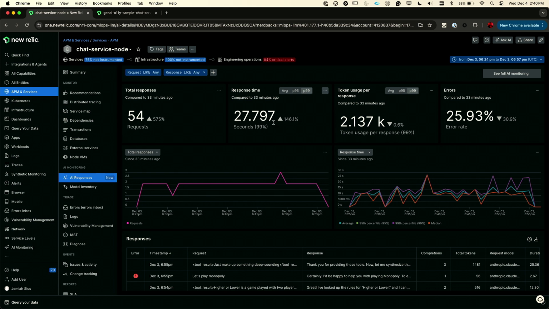So 27 seconds, it's actually taken a bit longer than it did a few days ago. The amount of tokens that I'm using per response, and the percentage of errors that my user is experiencing when they're using this tool, right? It's going to give me that detail up front and let me know what the health status looks like for this particular AI service.